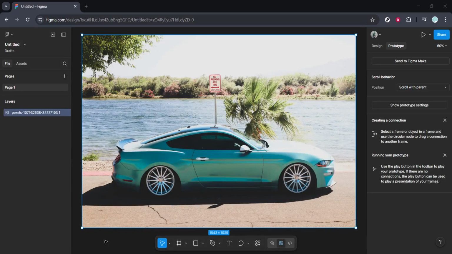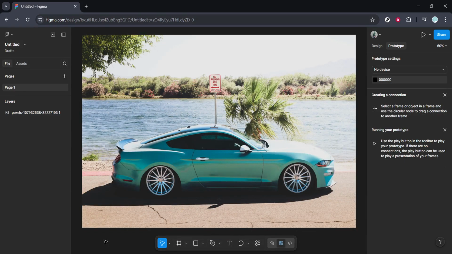In today's video, I'm going to teach you how to flip an image in Figma. Figma is a powerful design tool, and mastering its fundamental features can significantly streamline your workflow. One such essential feature, often overlooked but incredibly useful, is the ability to flip images.